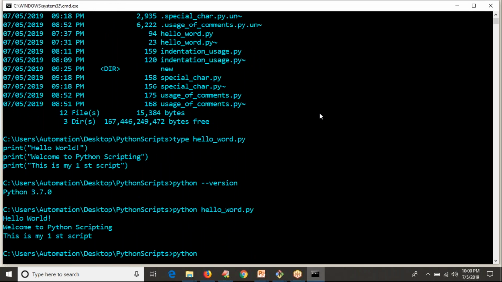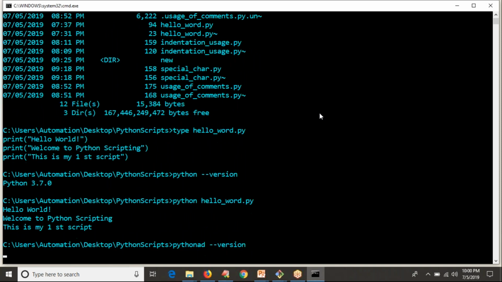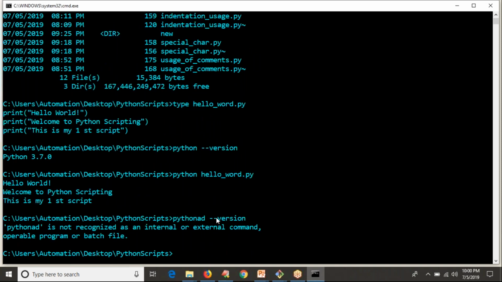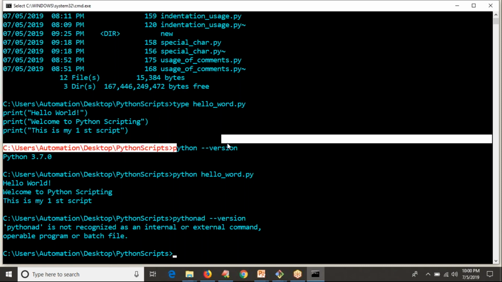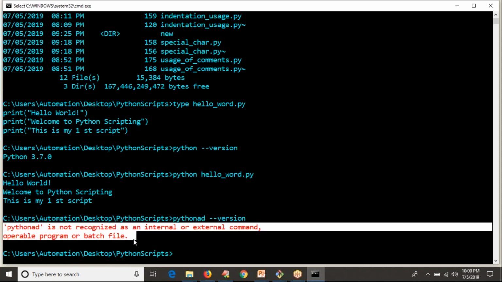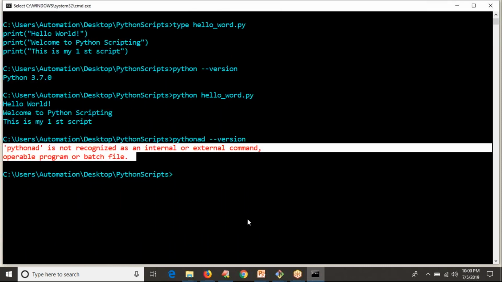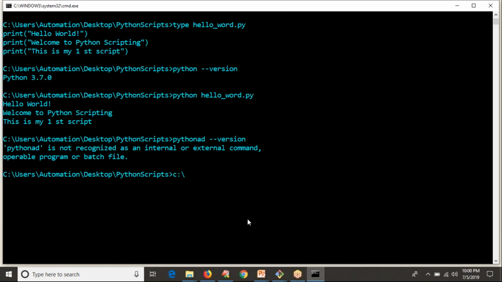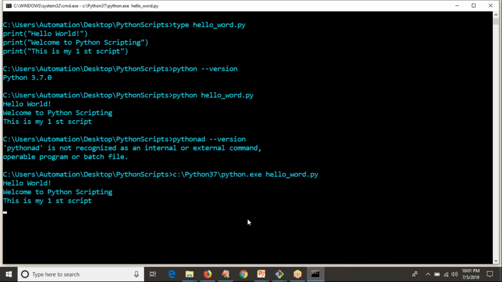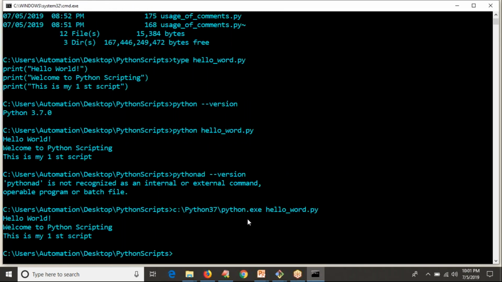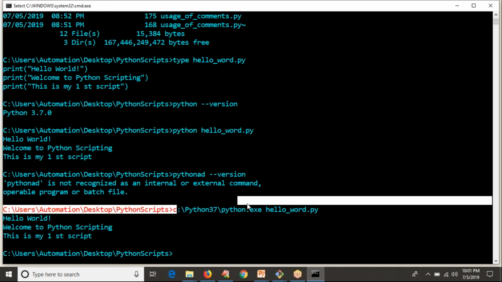Sometimes if you run python, let's say something like this, you will get "python is not recognized as an internal or external command." Of course, I have given some wrong name here, but sometimes if you run the python --version command, you will get this output. At that time, just provide the complete path of your Python, where you installed python.exe, and you will get your output.